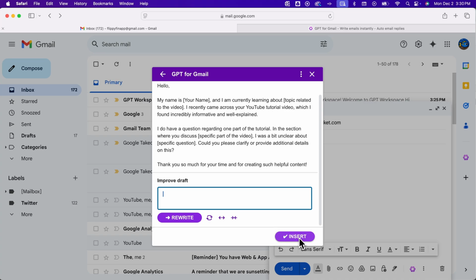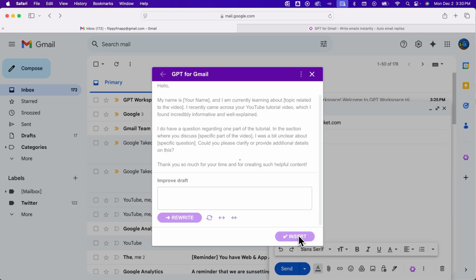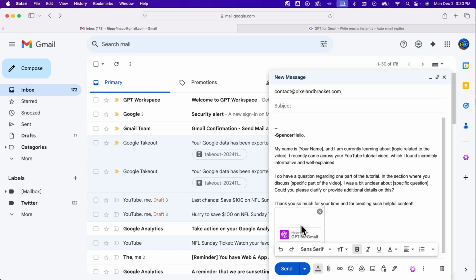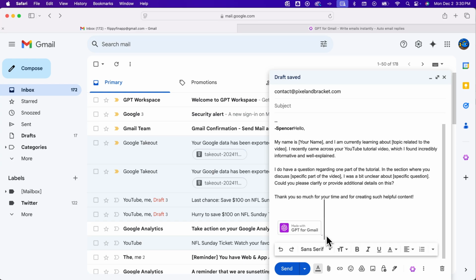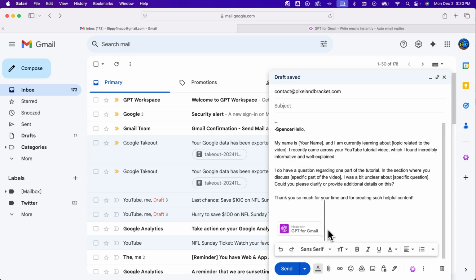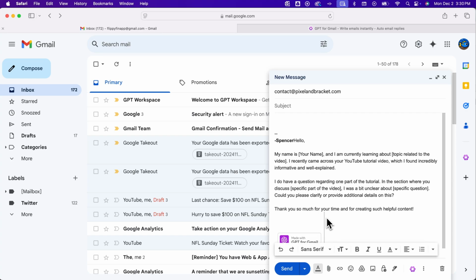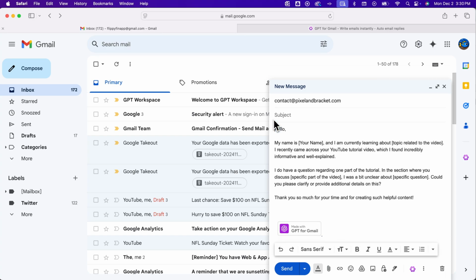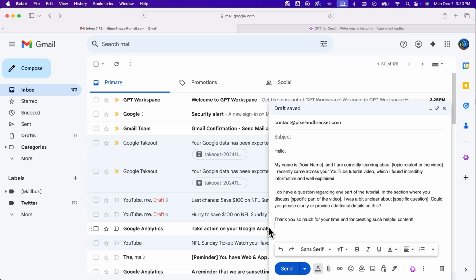And then you can click insert. And so insert will actually put this email into the email that you're writing. Now it puts this little logo down here, more than likely because we had the free version of GPT for Gmail. And it inserted it below our signature. So we could just delete out the signature. And there we go. We have the email. We can even delete out that image, right?